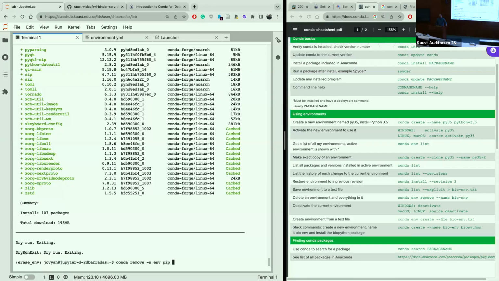Yes? I have a Conda environment and I install some packages using pip. Will those packages also be in the environment? If you're using pip as a part of your installation, yes, it will appear. As a matter of fact, we can check it here. Let's say pip install, I don't know, some idea. SciPy.